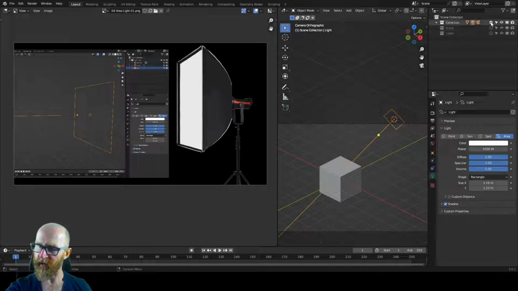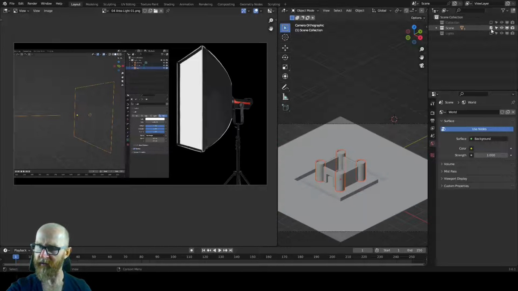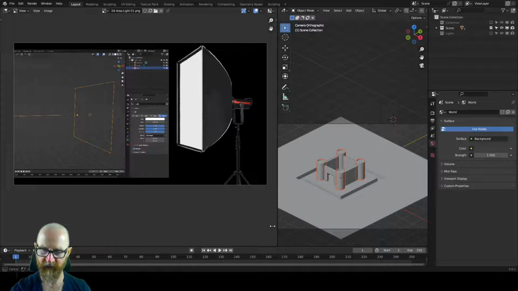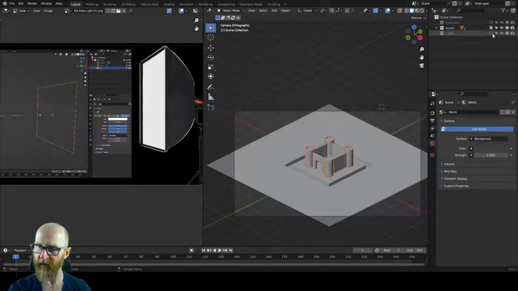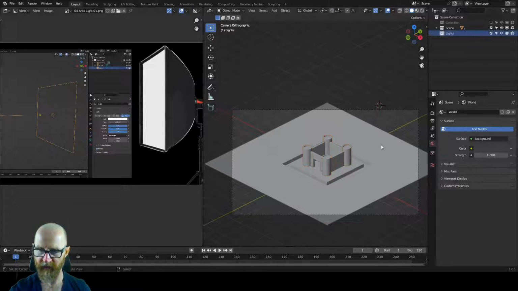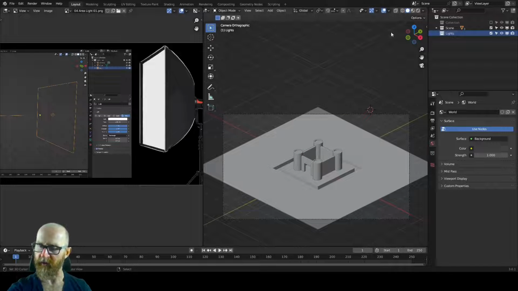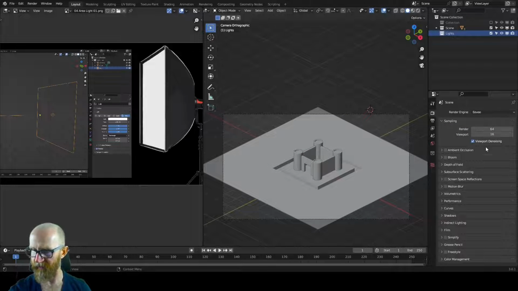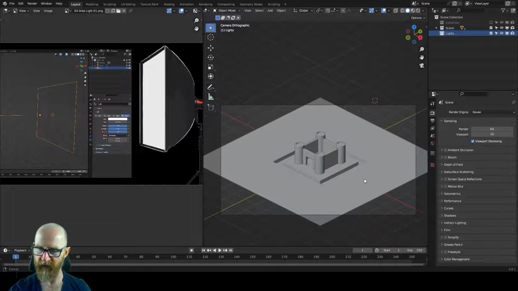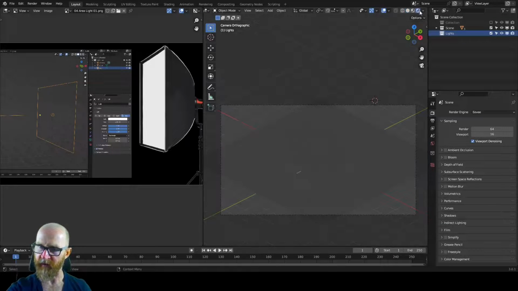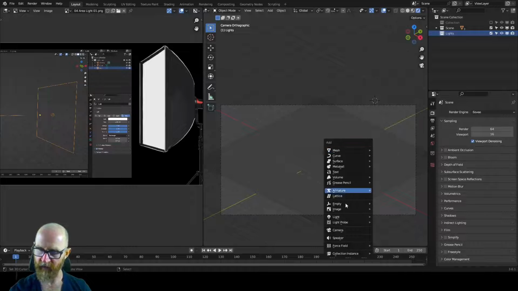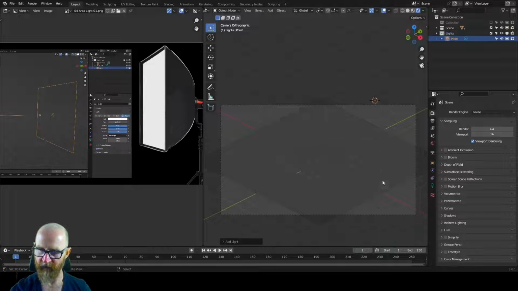Alright, so let's quickly, I've created a scene, just a silly little scene here, and let's add lights into that scene. So I'm going to use Eevee, but the lights are very similar in Cycles as well. But for quicker renders, let's use Eevee. So go into render view, and currently you'll see that it's very dark in there. So let's add a light. Let's start off with a point light.